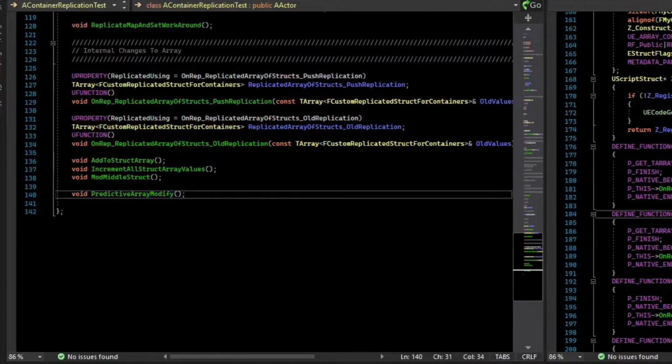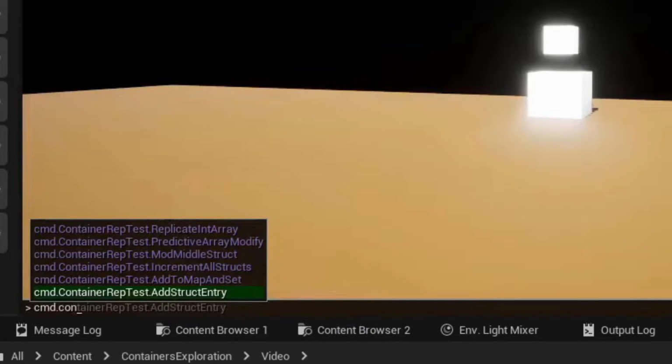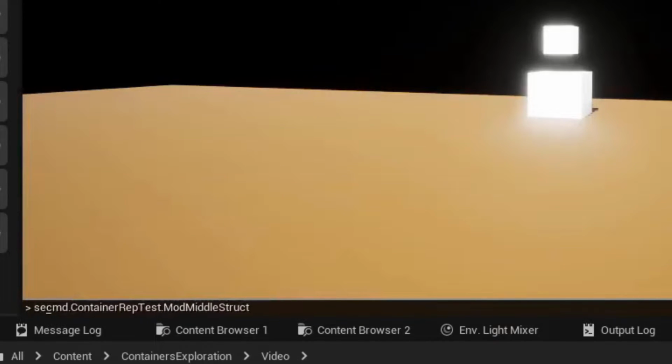So what happens if you change a value in the middle of the array? Will you get an onRep there, or does it have to be a whole array modification? And so we have another command, which is to modify a middle struct. And again, we want that on the server, so server exec. And my question to you is, do you think you'll get an onRep if you only modify one of the 3 entries, or do you need to make data changes to all of them to get an onRep?